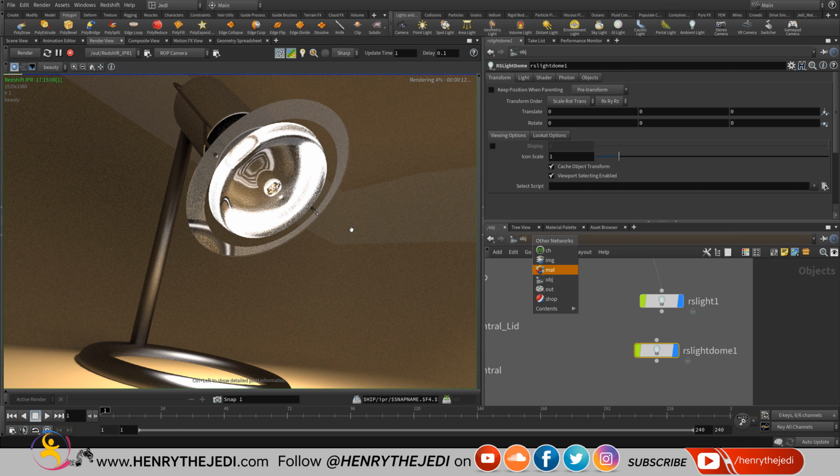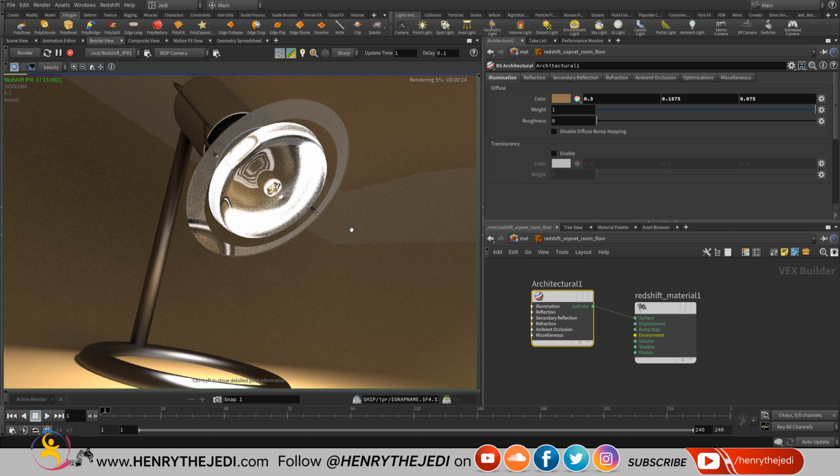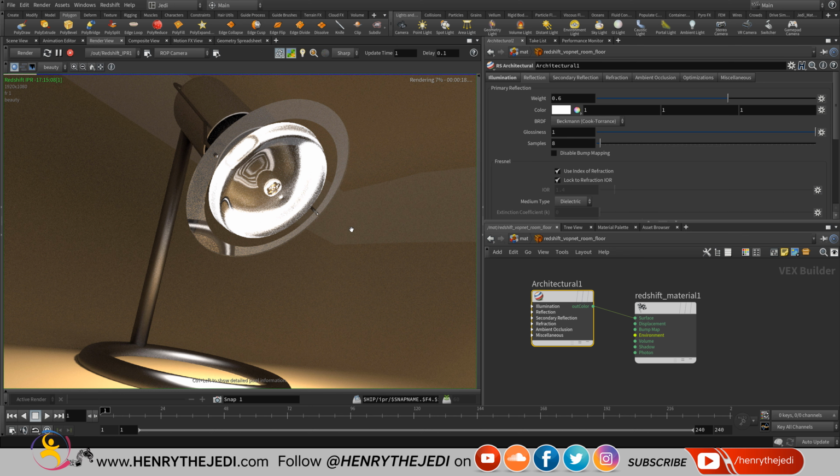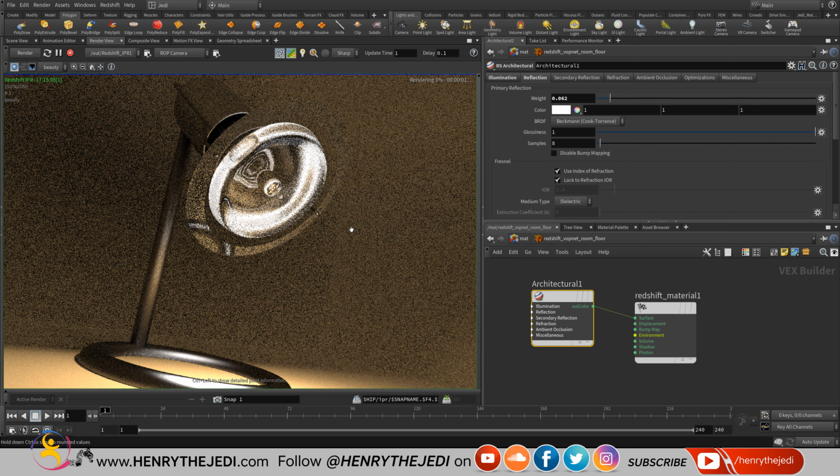Let's go back to material, the room floor, and I think reflection, yeah. Let's bring them down. Yes, there we go. Okay, that's much better. So just bring down the reflection levels of our room there, just to make it more, you know, like that.